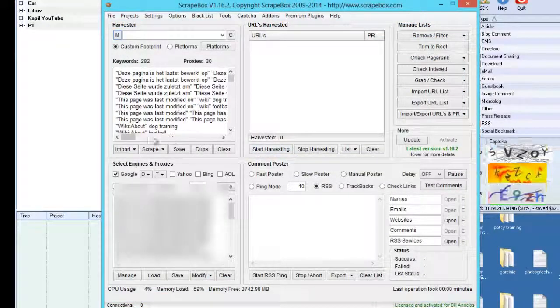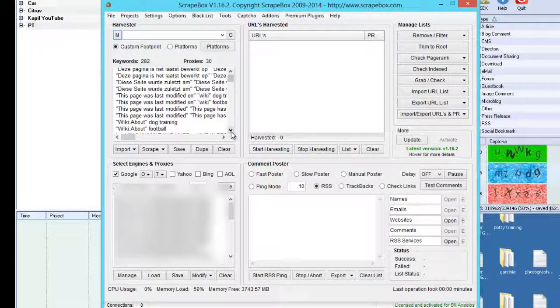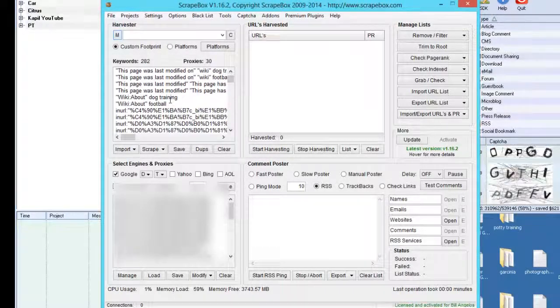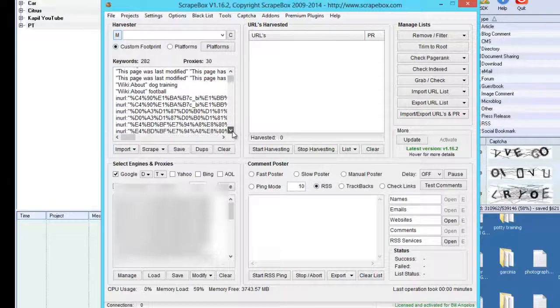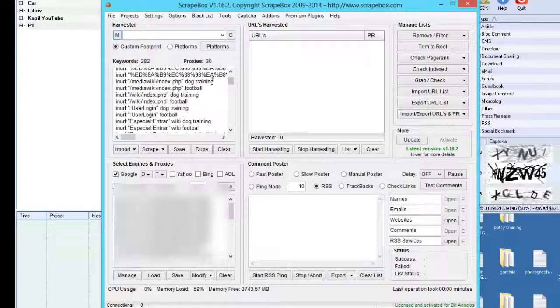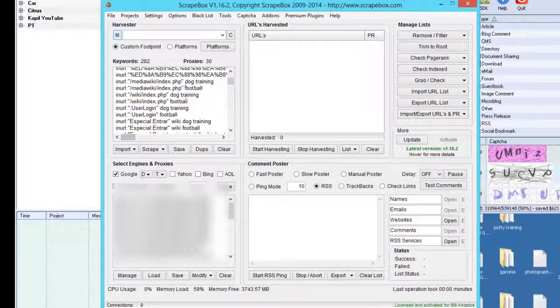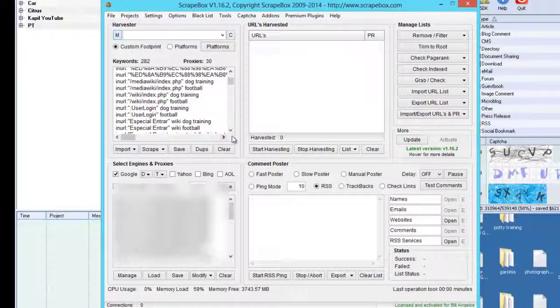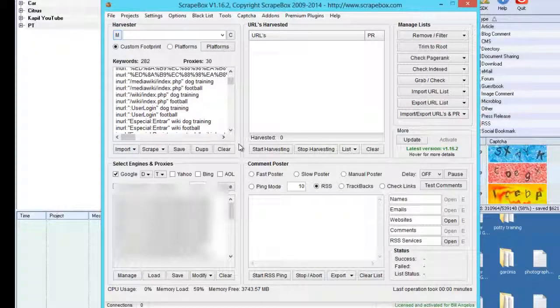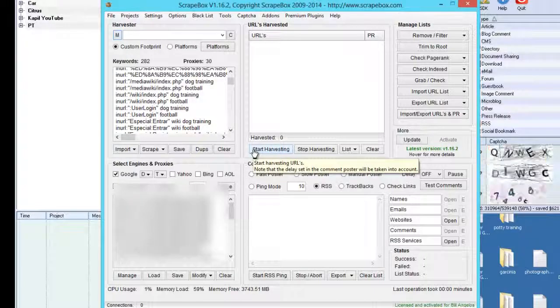And now everything is dog training football with the different footprints. So everything that we're going to use to scrape with is all right in here, and it's going to make a file with this information in it for us.